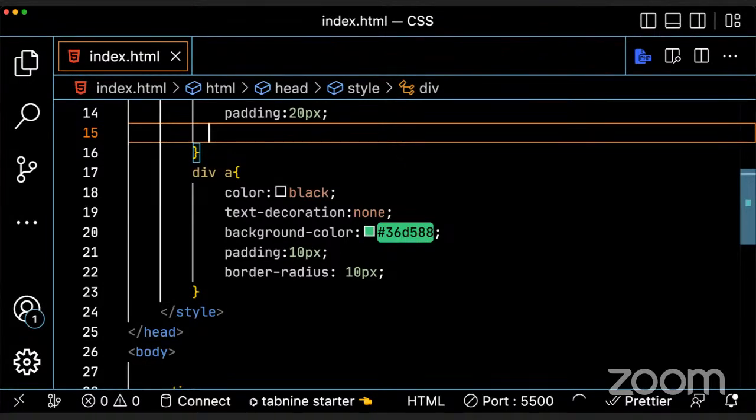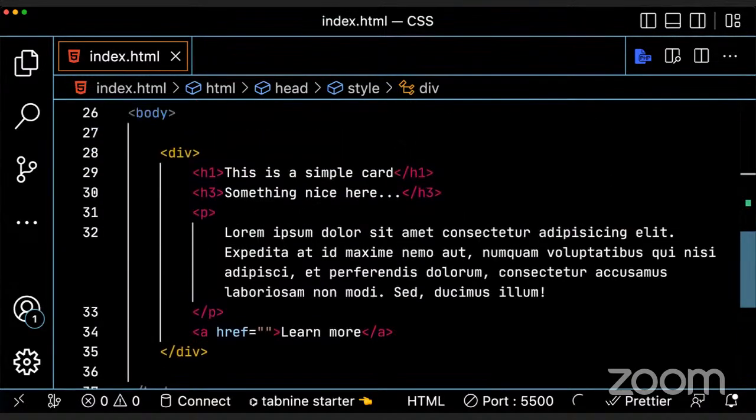Check the code. Div, color, text, background, padding, border radius. And check something down here. Where is your link located? Is it inside the div or is it outside the div? Where is it? So we check typos. The beauty of web programming is that the code is universal. Whatever you are seeing here, you should see at your end.